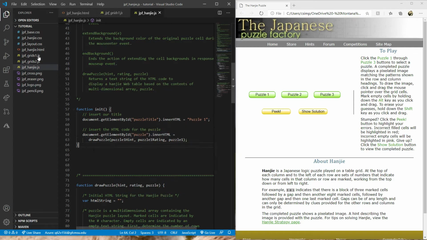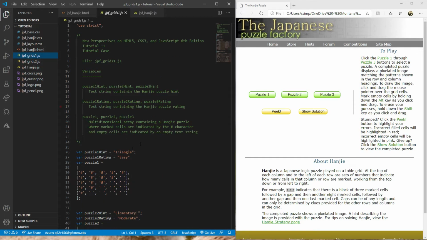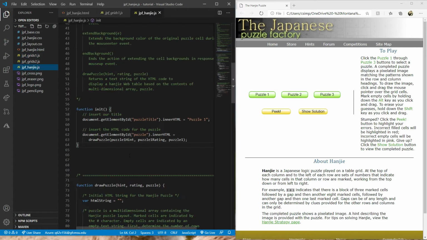Puzzle 1. If we go back over to our grids, you will find that there is this, oops, I had to make sure I got the right one. Puzzle 1 hint, puzzle 1 rating, and puzzle 1. And yeah, those are the ones that came in. I want to make sure that those were the right ones. If you didn't look over at your grids, you might not have recognized this 1 in between puzzle hint, puzzle rating, and puzzle 1. So we're going to start with that one. That's going to be our first project.